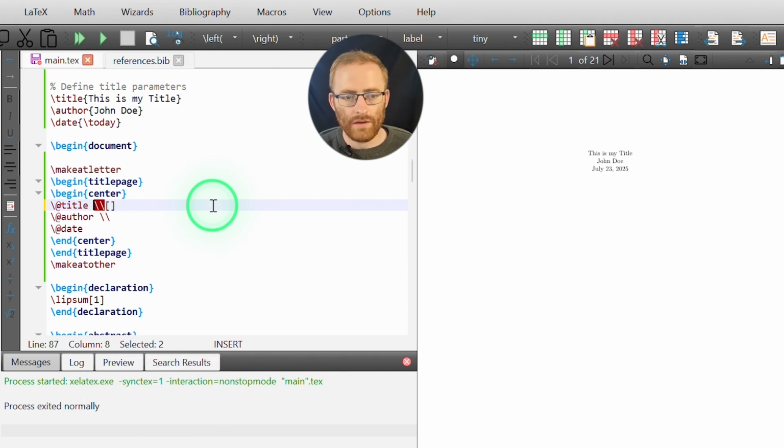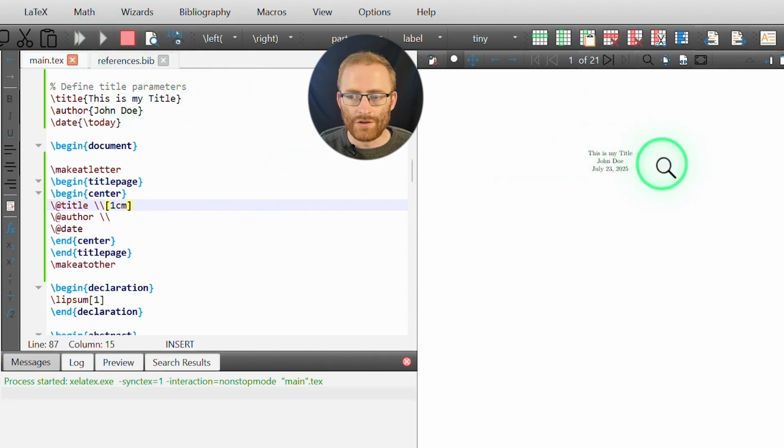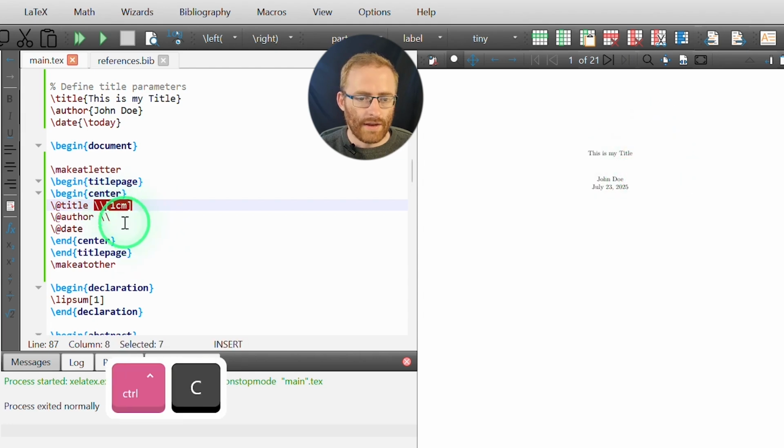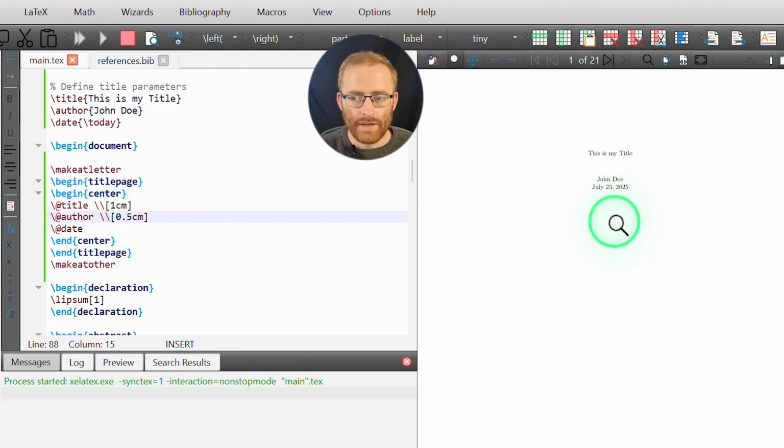So instead of using the double backslash, I'm going to use double backslash followed by square brackets, and then I can put a custom length in here, and that custom length should space this text out a bit further. So I should now get a 1 centimeter gap from the first line to the next line down, and then I'll repeat that and add a 0.5 centimeter gap below, and I'll rebuild this. So now that should all be vertically more spread out.